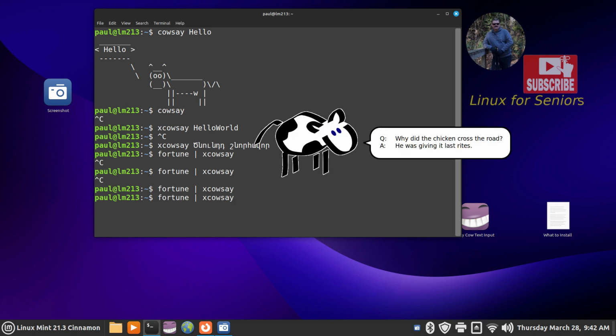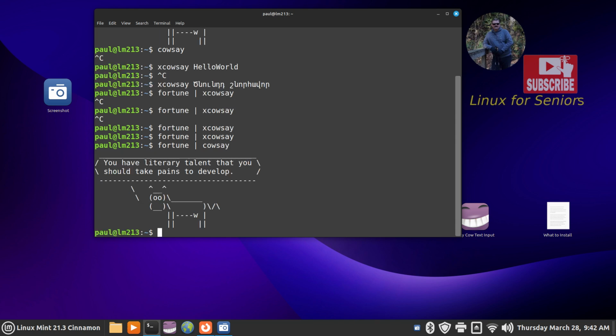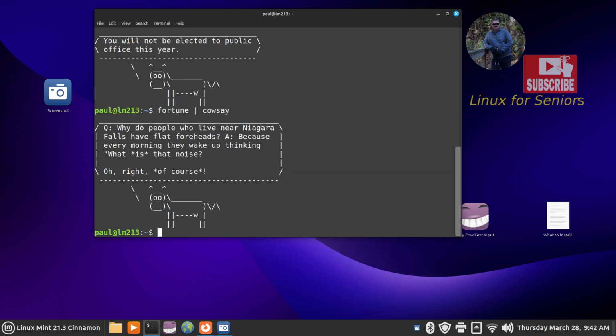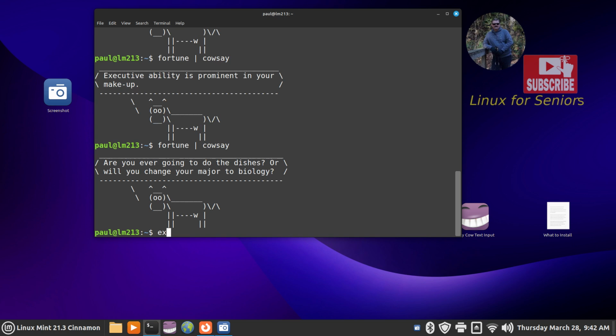Okay, and if you wanted to switch that up with the other one, which stays inside the terminal box, then it would be fortune, and you remove the X. Now it's just regular cowsay. Can be here all day. Type in exit.